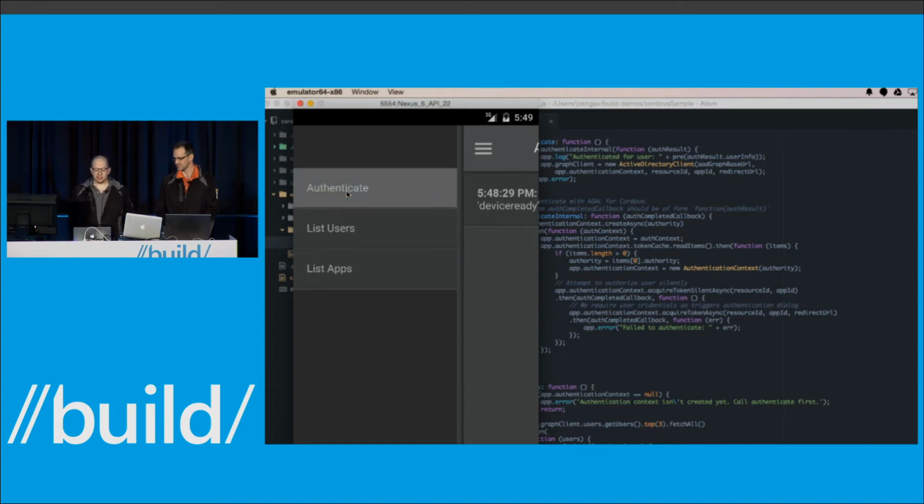Okay, so this is my app. I just click Authenticate there, and either it will have a cached token for me, or it should pop up my dialog for authentication.